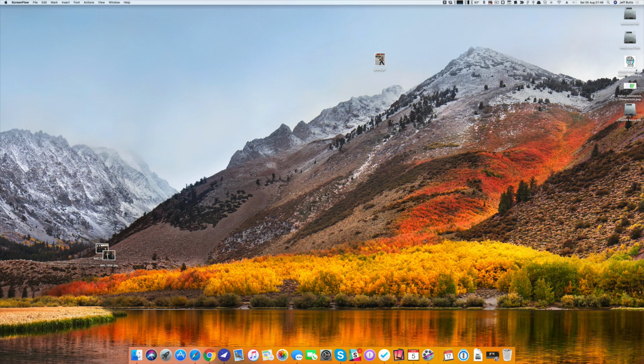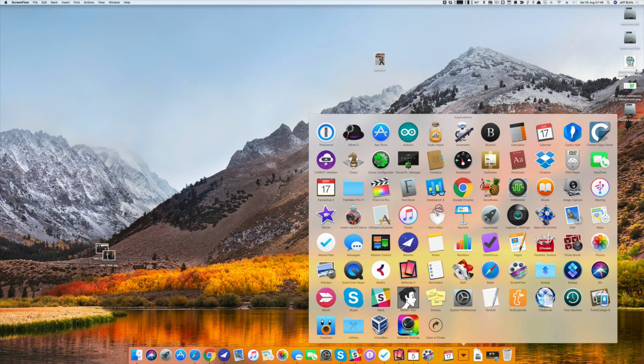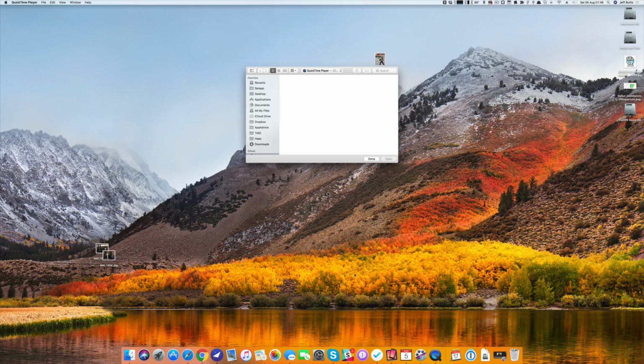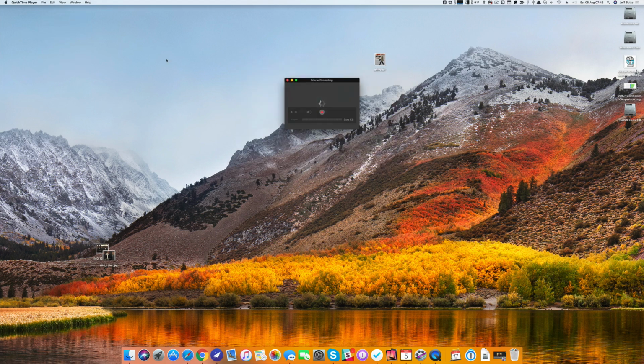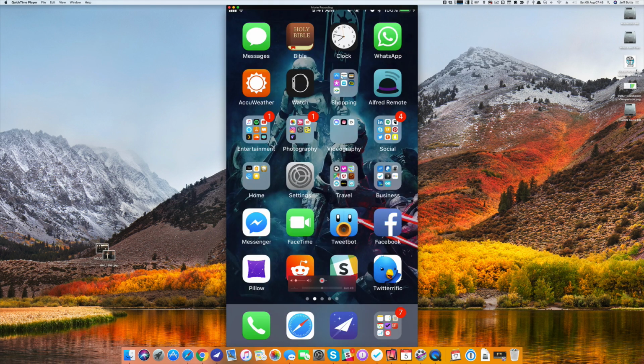You plug your iPhone or your iPad into your Mac, and then you fire up QuickTime Player. So I'll fire up QuickTime Player, click on File, New Movie Recording. And it takes a moment. Now, in this case, it went straight into my iOS device because I had already set it up that way.